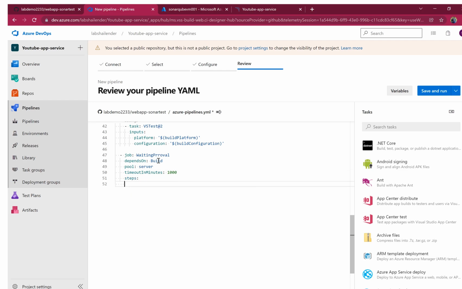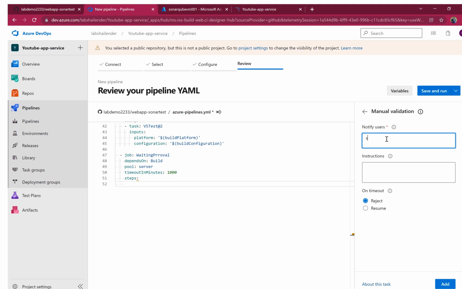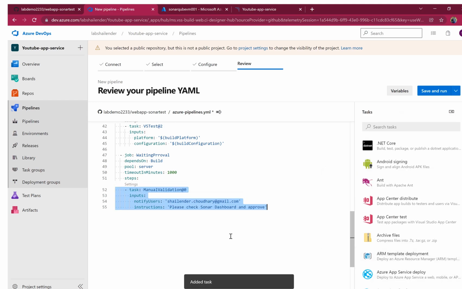And in the task, I'll find the manual validation. Let's give the manual validation. So I want my email ID to be notified. Please check Sonar. Now let's add the next step.